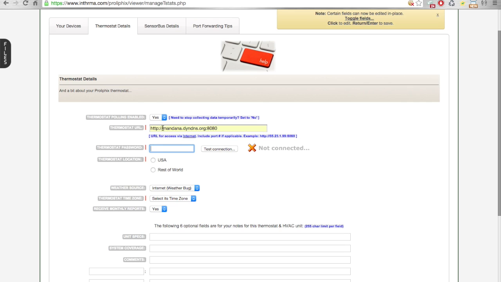This is the IP address or host name to your system, and then the port number for that specific thermostat. In this case, it's 8080. And then we're also going to need the thermostat password. If you don't know the password or you've never changed it, it's very likely just admin, which is the default password. Once you put in the URL right up here and the password down here, you need to click Test Connection.